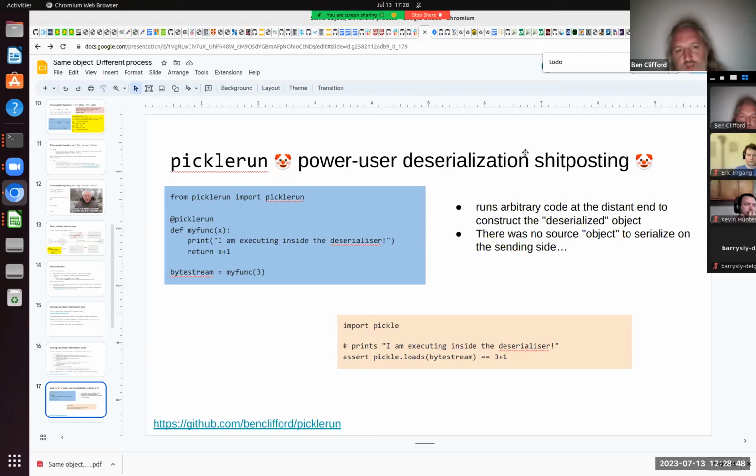So the example here is I've made my function. It does a print statement and adds one to the parameter, and you invoke it with my func3. You get a byte stream that you can feed into Pickle. When you do the pickle.loads, it will print out I'm executing inside the deserializer. So the actual practical use of deserializers here is, say you need to do something other than just copying data, like maybe you need to resolve some handles or look up some DNS names or make network connections or start threads or something like that. You've got the ability to do that as part of the deserialization process.